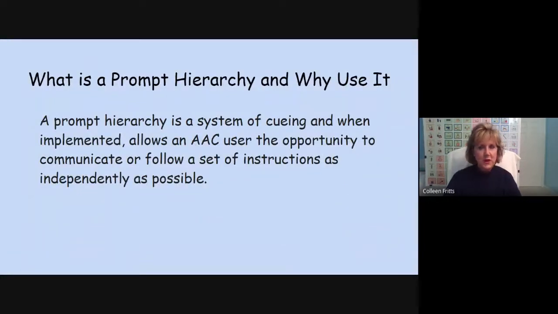So we've talked about core vocabulary versus fringe. We've talked about aided language stimulation. And now I'd like to talk about the prompt hierarchy. What is a prompt hierarchy and why use it? Well, a prompt hierarchy is a system of cueing, and when implemented, allows an AAC user the opportunity to communicate or follow a set of instructions as independently as possible.